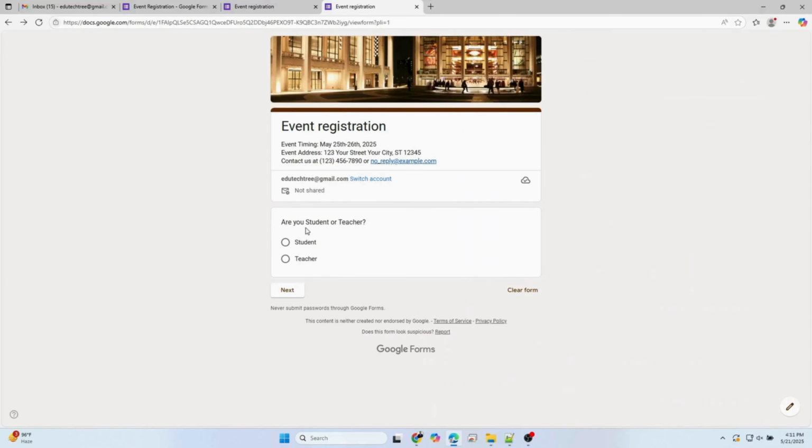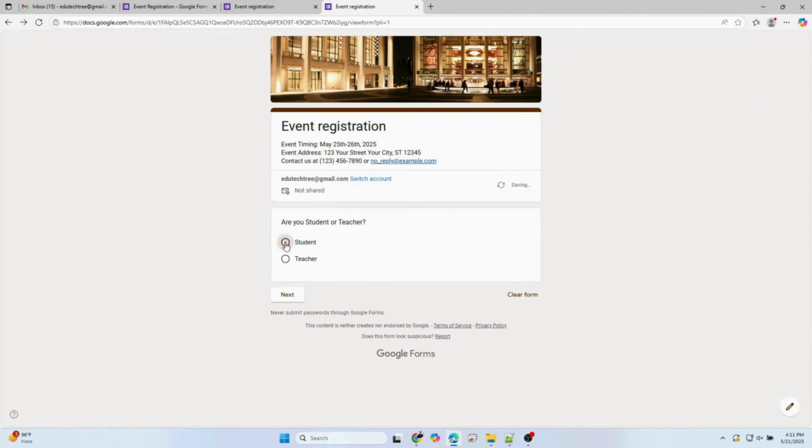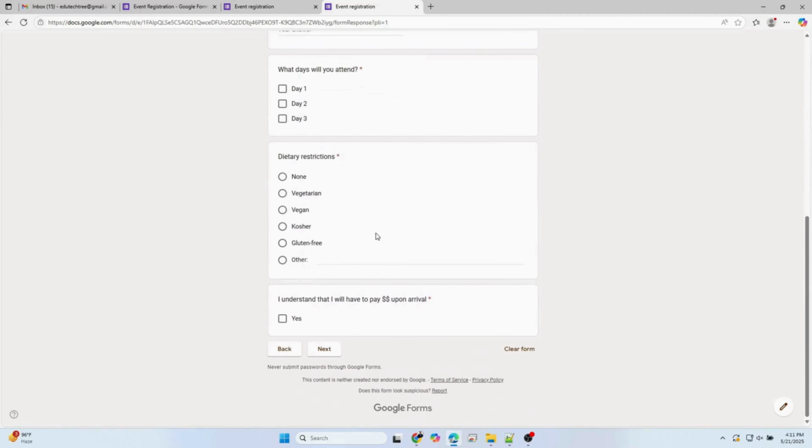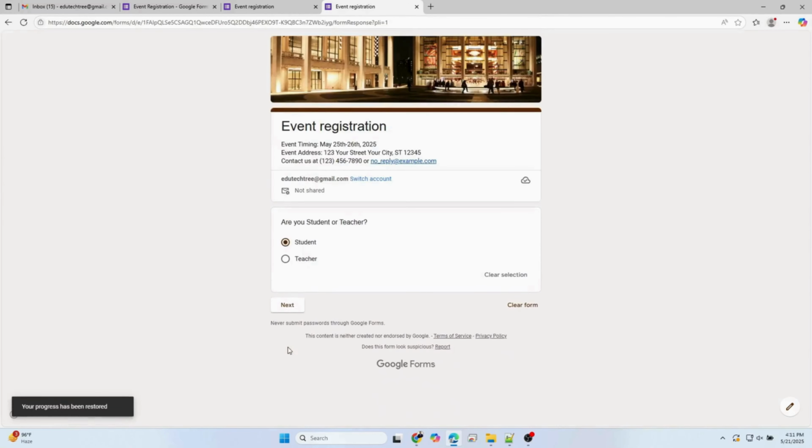Conditional logic lets you show or hide questions based on how a user answers previous ones. It's like building a custom journey for each person filling out your form. Whether you're a teacher, business owner, or event planner, this feature saves time and reduces confusion.